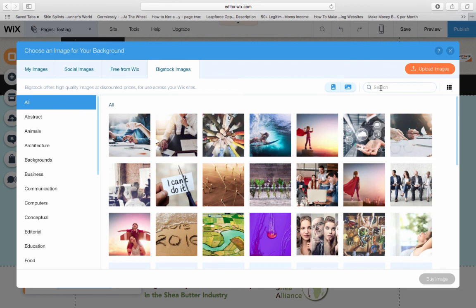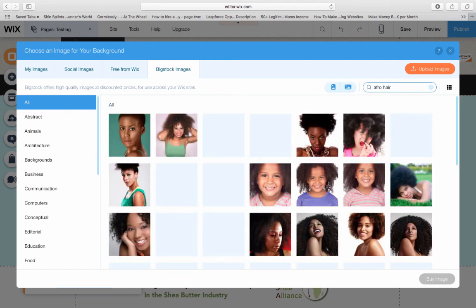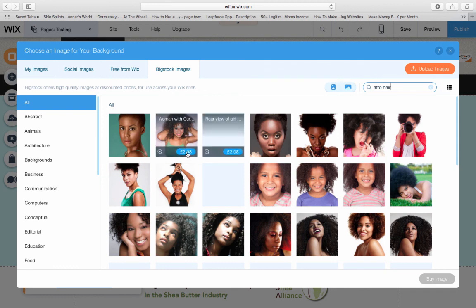So let's say we were looking for an image of afro hair before. I want to type in afro hair. And it's going to go through the stock photography website. It's going to pull up, this is where actually I got that image from. It's going to pull up all those images, and then I would need to purchase it. When you click on the blue price, it will take you to a page to purchase that image, and once you purchase it, it will automatically appear in your My Images, and then you can use it there.